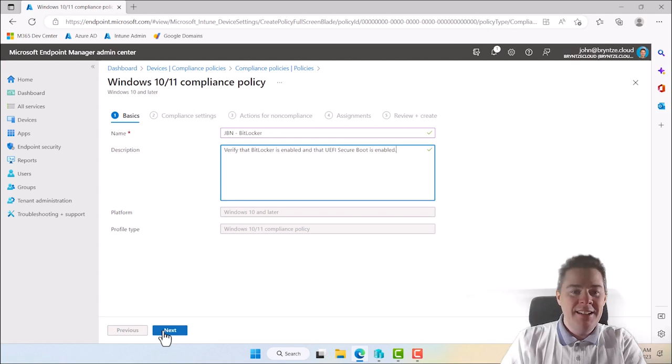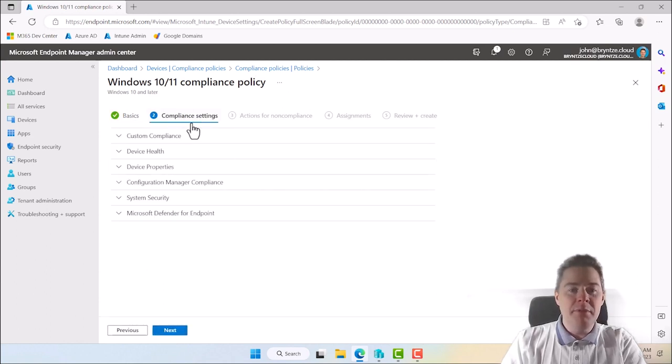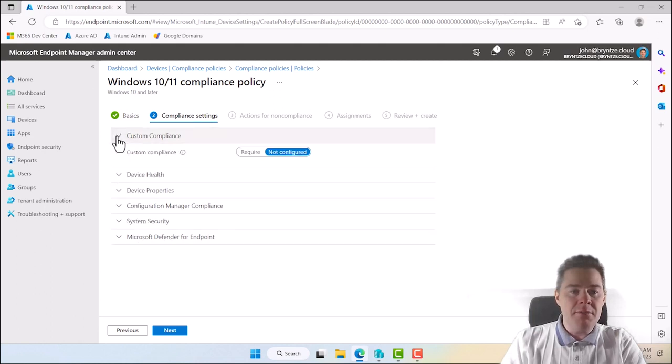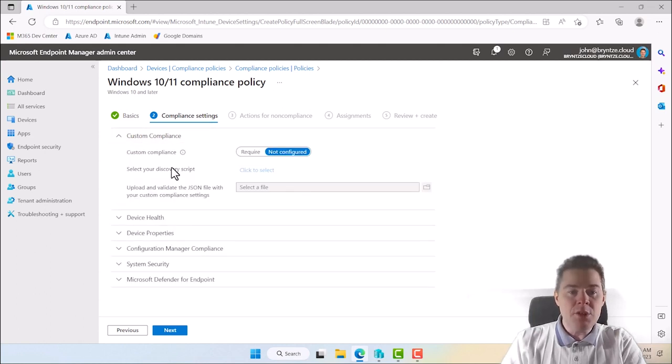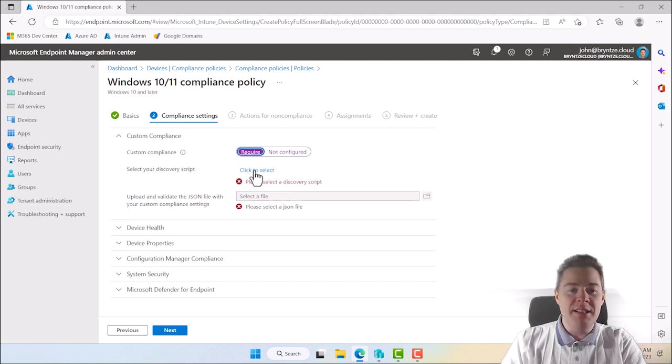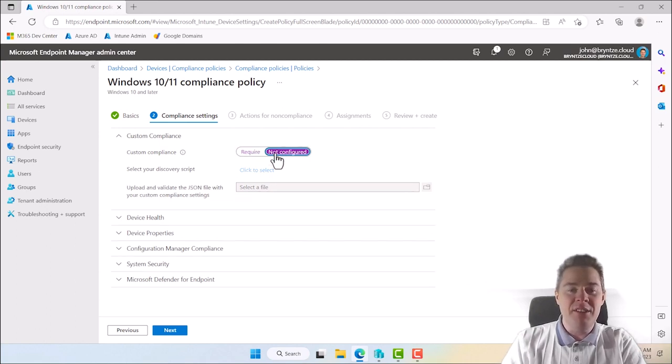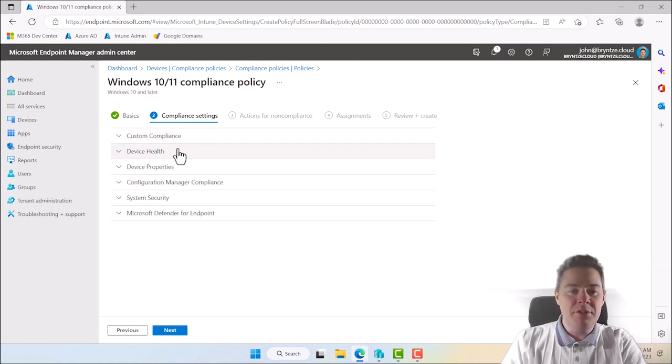If you want it to automatically unlock; if not, you need a USB stick and the like. Then we come to compliance settings, and we have a lot of different ones here. Microsoft Defender for Endpoint we will not go through, but we'll look a bit at the others. And if we look at custom compliance here, this is where you could use the script that I mentioned earlier. If you put required here, you have to select the script, and you also need a JSON file. Pretty advanced, so I haven't done this myself yet, so it might come in a future video. So we skip this one for now.